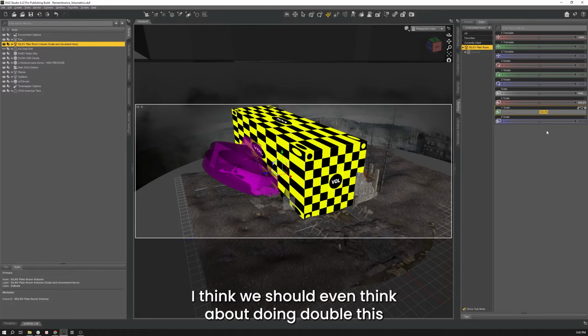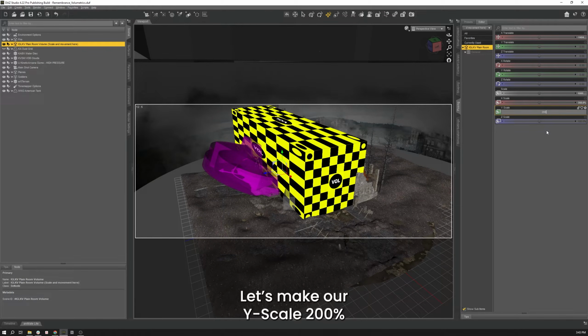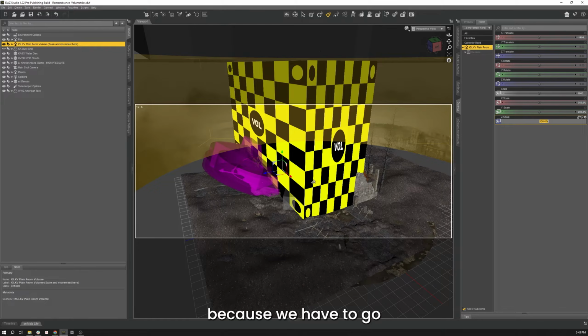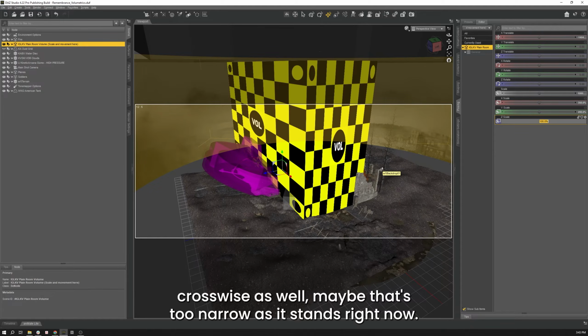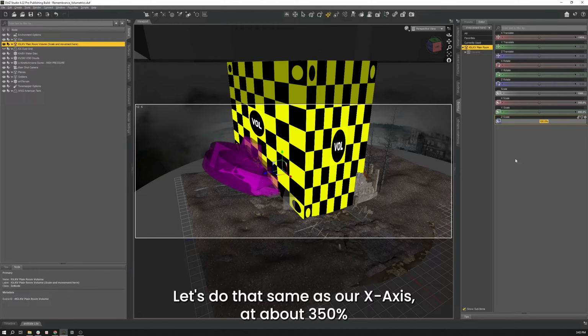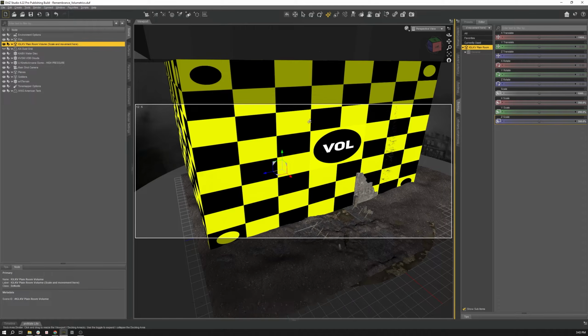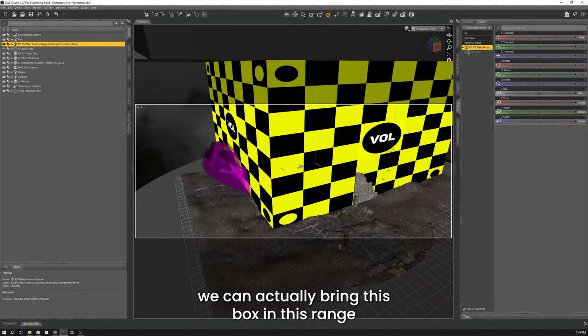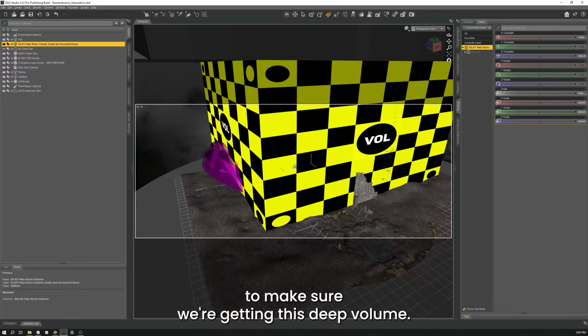I think we should even think about doing double that. So let's make our Y scale 200%. There we go. And let's make our Z scale because we have to go crosswise as well, right? That's too narrow as it stands right now. So let's make our Z scale the same as our X. Let's make that 350. And because we're facing this direction, we can actually bring this box over this way a bit here to make sure that we're getting nice deep volume.